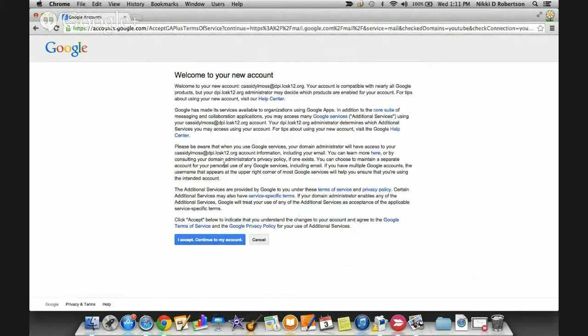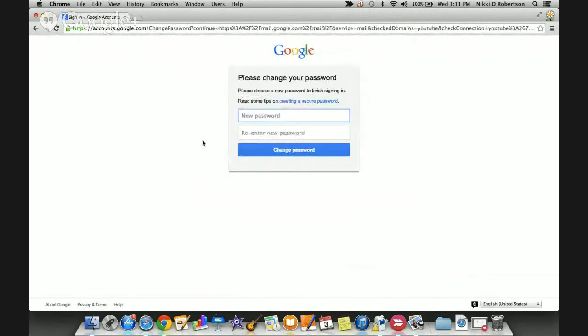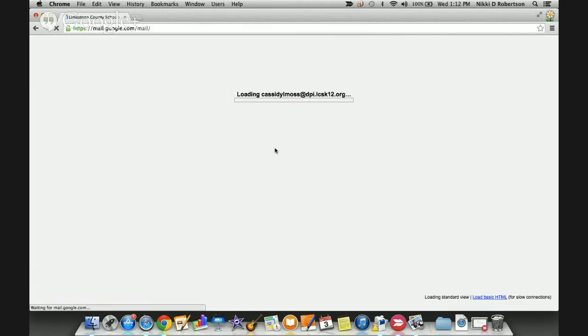Now, once the student gets to this window, they're going to click I accept, continue to my account. And now they're going to enter their new password. It's going to be very important that they enter their AR number 2 times. So if my AR number was 1234, then I would have to type it in as my password as 1234, 1234. So I'm going to type in this student's password, which is their AR number twice. And they want me to confirm it again so that I know those passwords matched up.